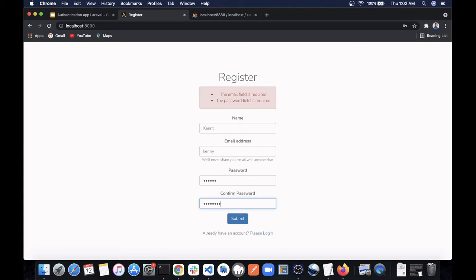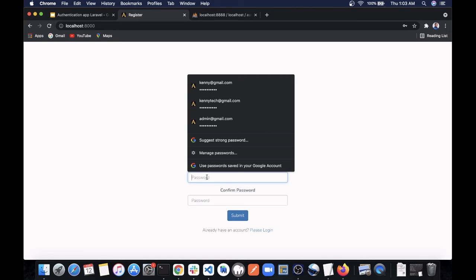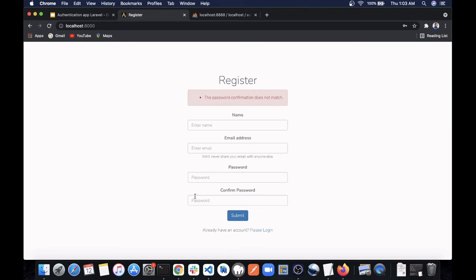Okay, there is still front-end validation here, so let's enter this correctly. The password confirmation does not match. Do you understand why we have this error message? What I typed in my password box is different from what I typed in the confirm password box. That's why we are having this error message.